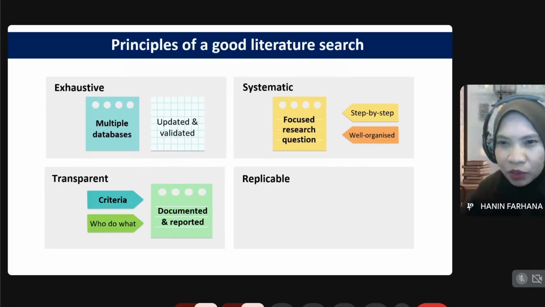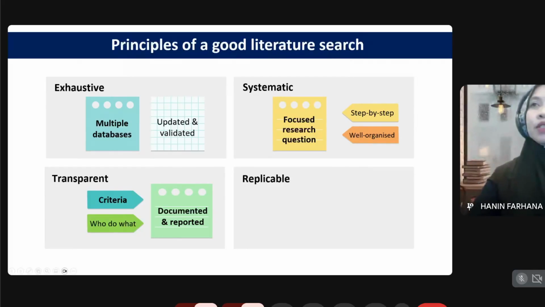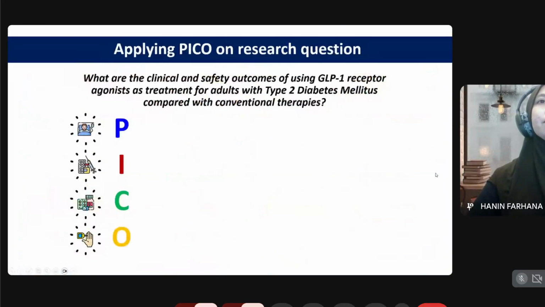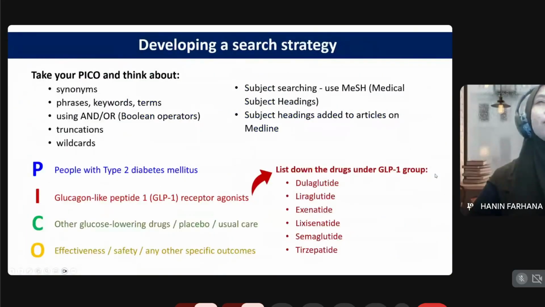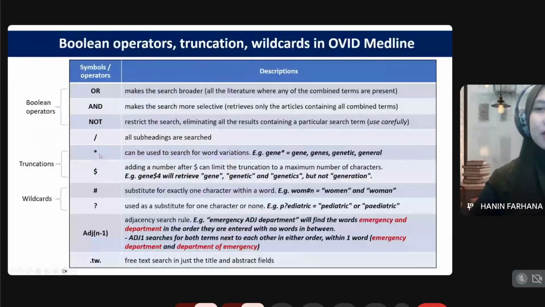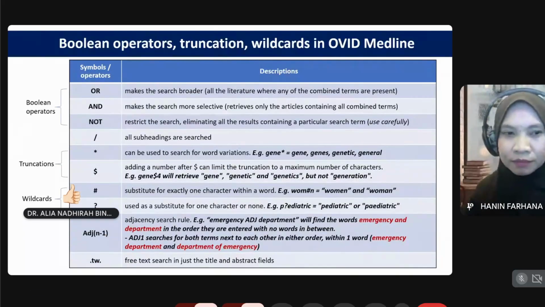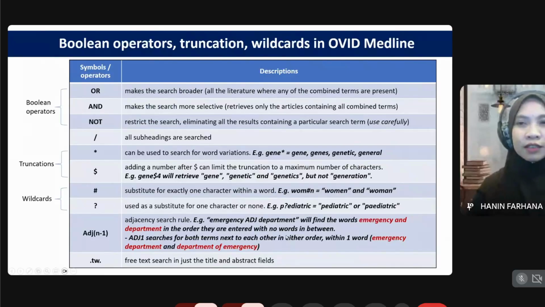Show back the slide that shows the signs for the words. Truncations. Boolean operator. This one ke, Liana? Okay. Saya tunjuk kat sini ya. Sebab dia tak ada soalan, dia tunjuk je.